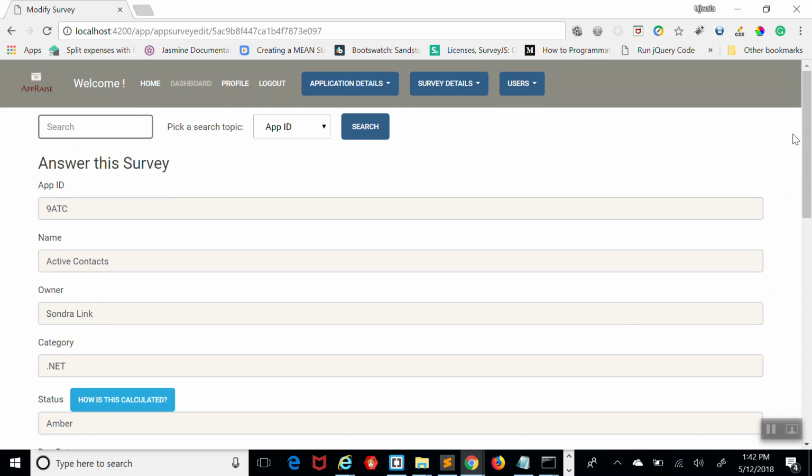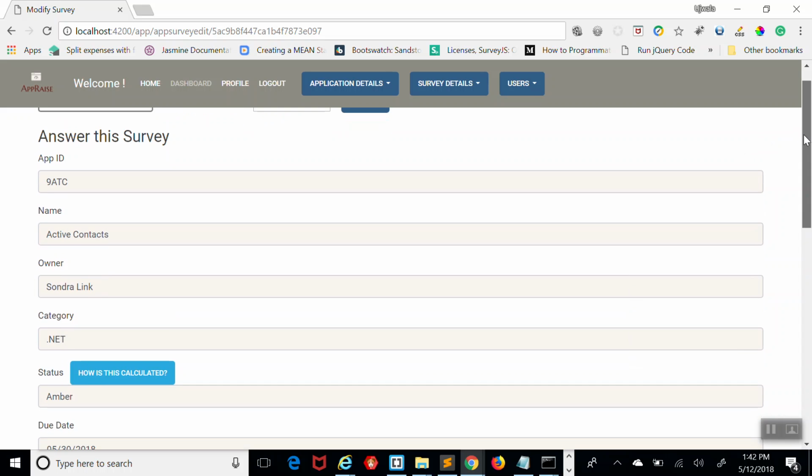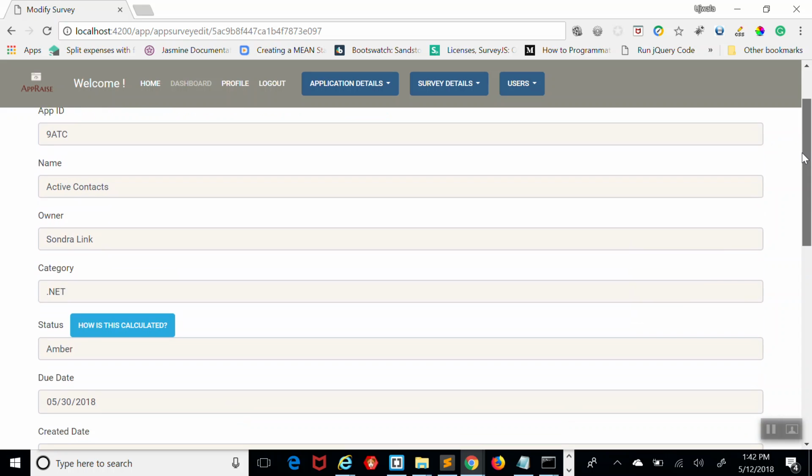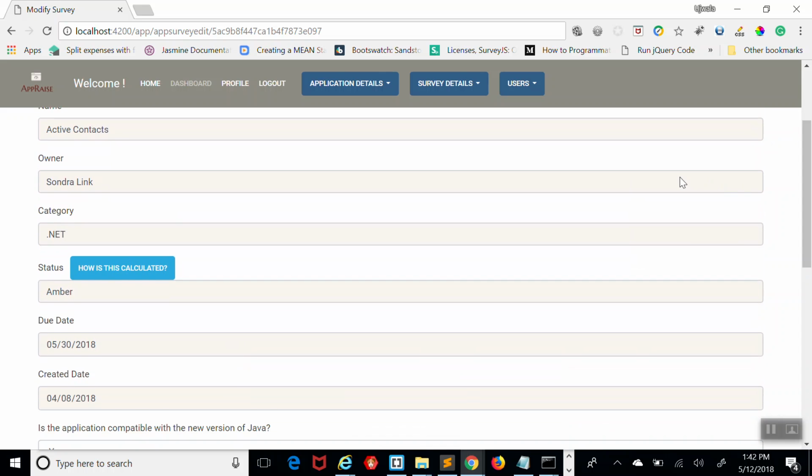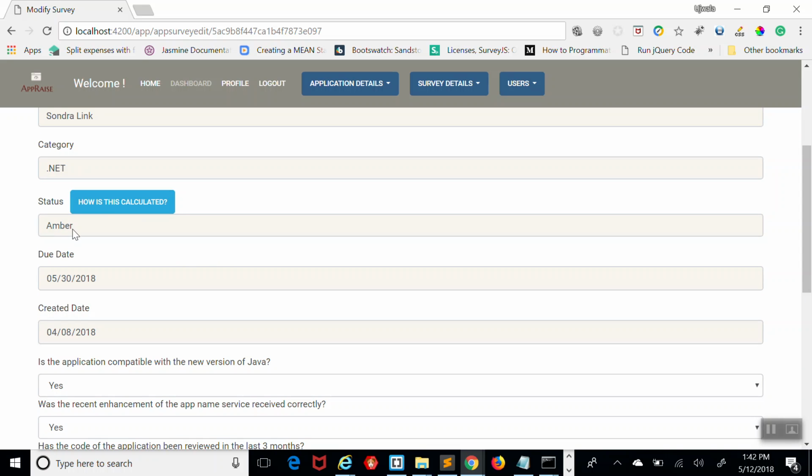As you can see, this is a response form to answer this survey, simple, lots of sections here. Lots of pieces of information about the application are not editable. This is not something Sondra can control. It's only the admin who can control this. And the status is amber here.